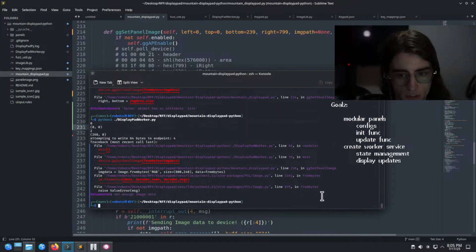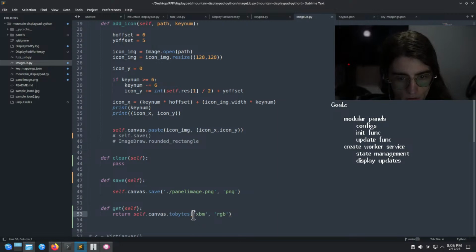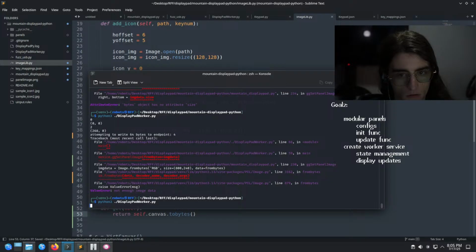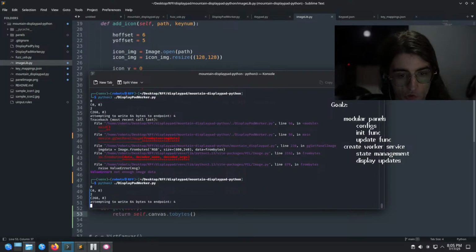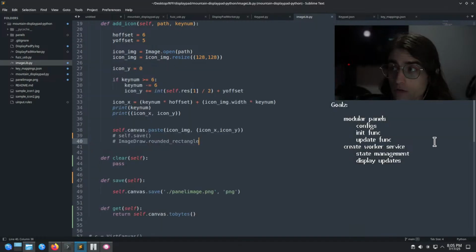Not enough image data in from bytes. So I think I need to go back over here. I need to take that out. And that'll do it. Or not. Yeah, still no attribute size. Okay. Yeah, I think we're running into some type errors. Some data type errors.